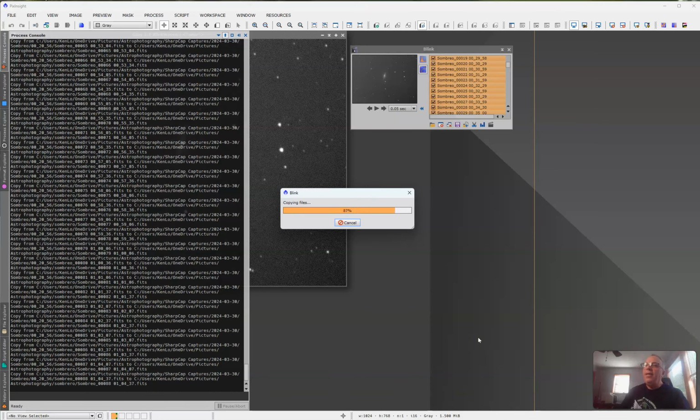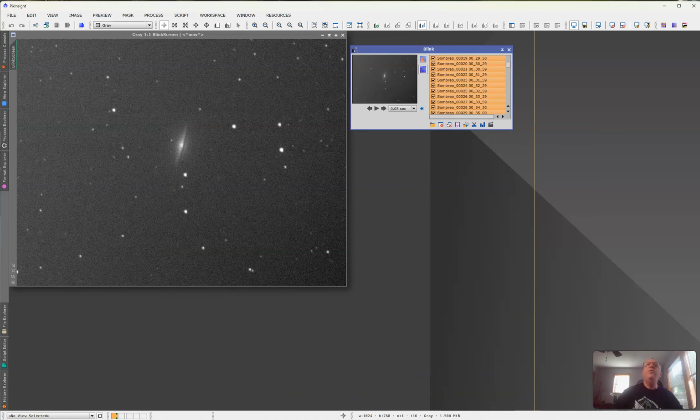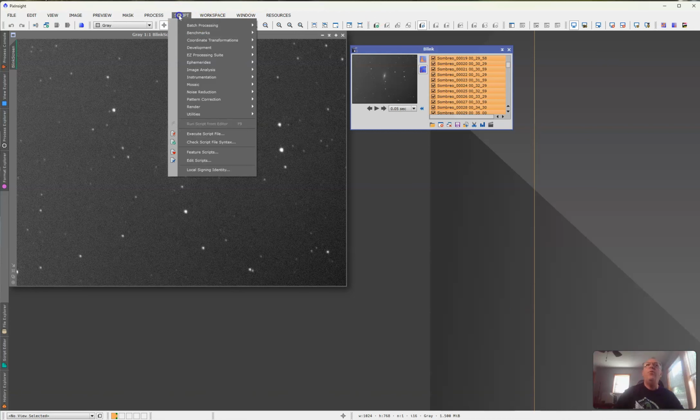Then once you have them in that folder, then you can go to your weighted balance or however you want to bring them in. Batch process, bring them all in and then stack them that way.